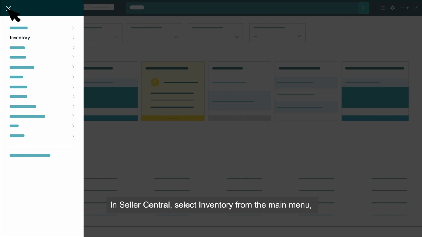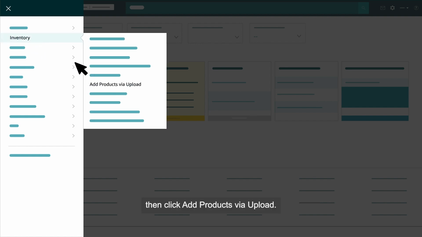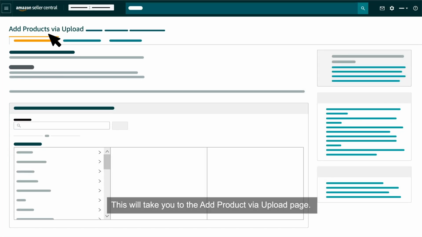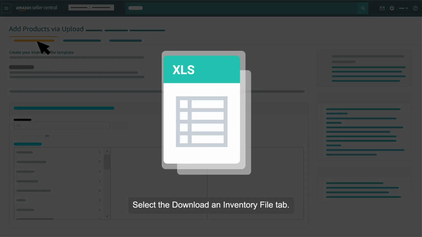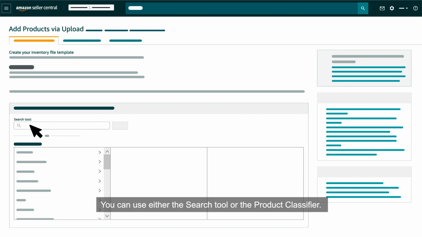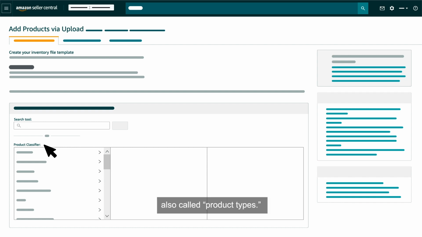In Seller Central, select Inventory from the main menu, then click Add Products via Upload. This will take you to the Add Product via Upload page. Select the Download an Inventory File tab. First, you'll select the type of products you want to sell. You can either use the search tool or the product classifier. Both options will allow you to identify and select product categories, also called product types.